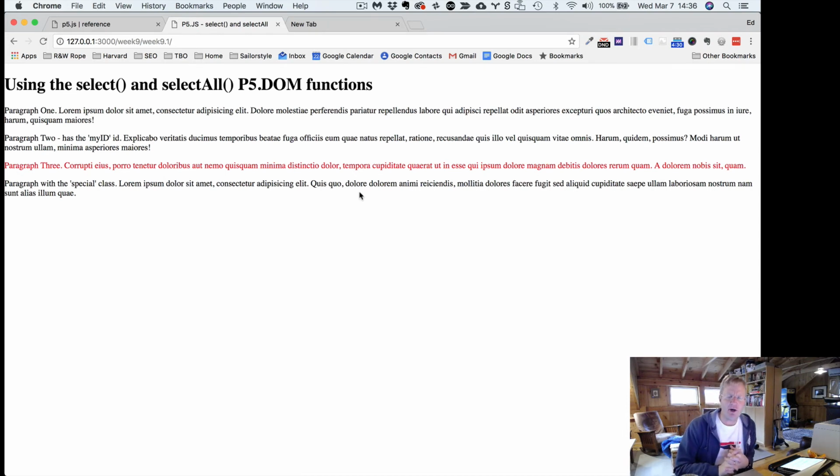We have paragraph 3 and 4 selected as special, but remember, select only gives us what? It only gives us back one returned element, and it's the first one. So in this case, we got element 3 returned. Okay.